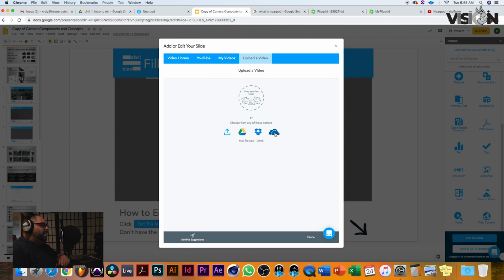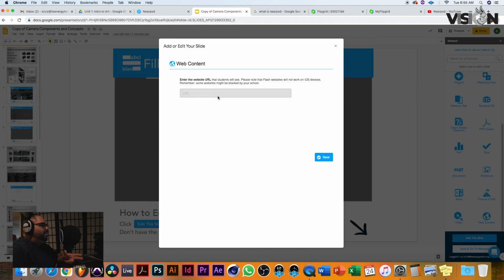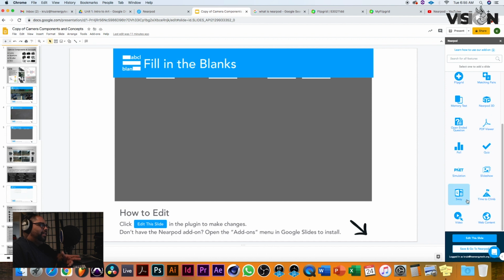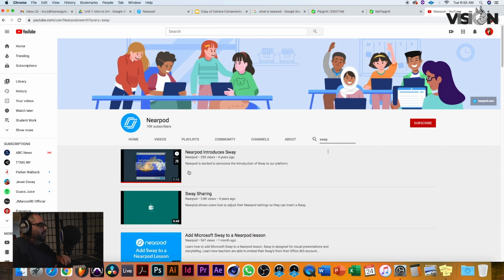I guess this is Dropbox and the cloud. And web content, you could just type the web address of whatever website you want to share with the kids, and it will come up as a slide. Now, there's a few things here that I haven't used, like Sway, for example. Let's say you want to find out what Sway is. You go to the YouTube channel, you type the word Sway, and there's a 1-minute video that you can watch in order to set that up.